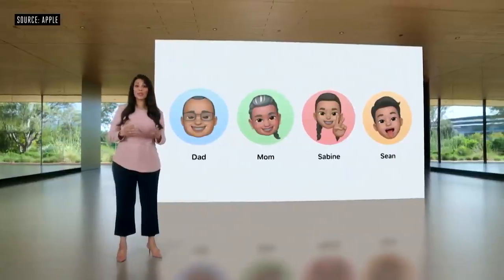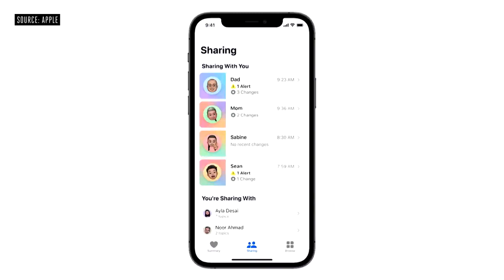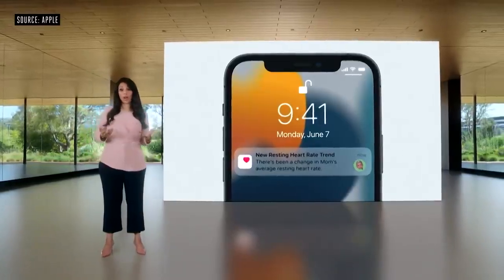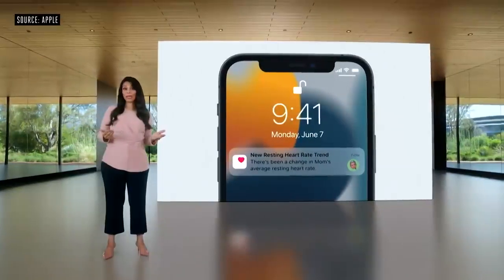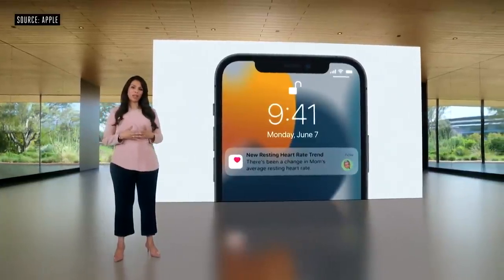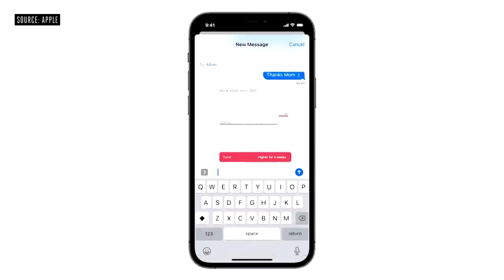To empower you to care for others, we're introducing Health Sharing, a private and secure way to view health data, trends, and alerts for the people most important to you. I can also receive notifications, including high heart rate alerts, changes in mobility, and more. And it's easy for me to connect with her about her health. So if I see a noteworthy change, like her resting heart rate increasing, I can simply tap messages and start a conversation with my mom.